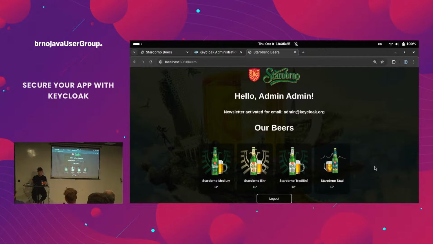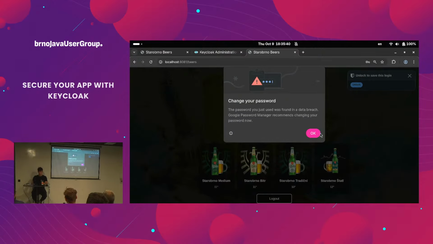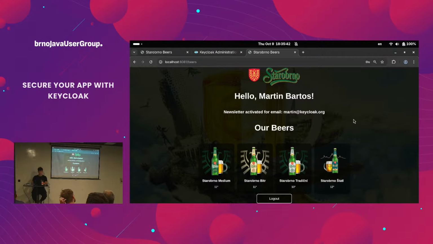For those who know Starobrno, there's the new Starobrno Stadtl beer. So right now it's in the list of the beers. So even the normal user, Martin, should see the new beer, right? And it's done in a secure way. No storing users in your applications, no storing credentials, no possible leakage or something like that, because Keycloak doesn't store passwords as well, right, as it stores hashes and then only checks if it's valid or not.